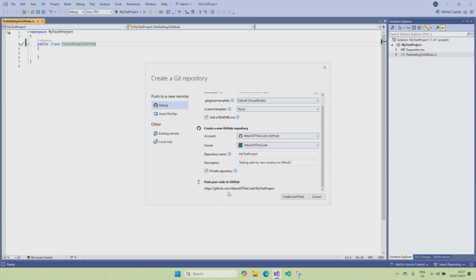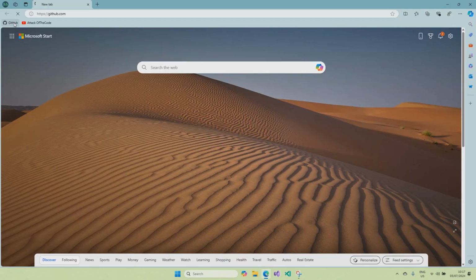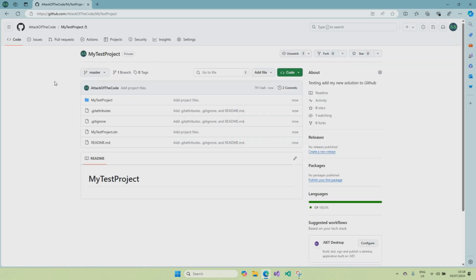The path under Push Your Code to GitHub is the location of your new remote repository. Once satisfied with your repository settings, click on Create and Push. Go to GitHub and ensure that your new repository exists. You have successfully created a new GitHub repository for your existing solution.